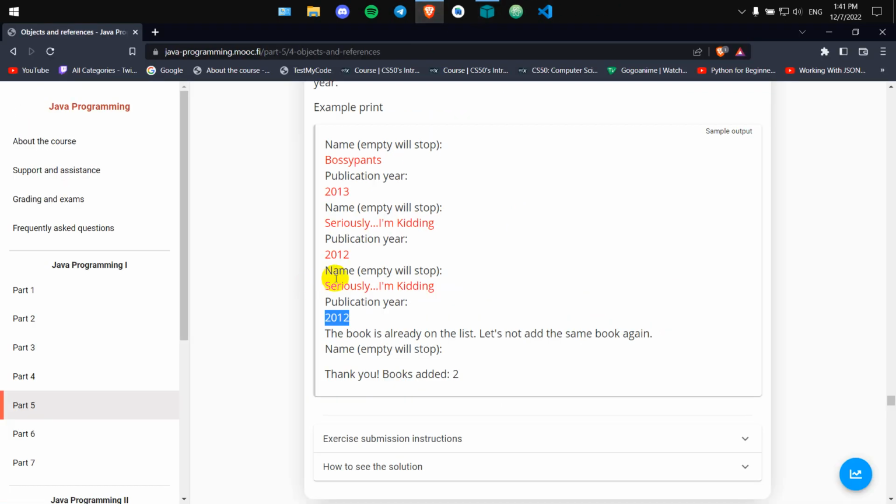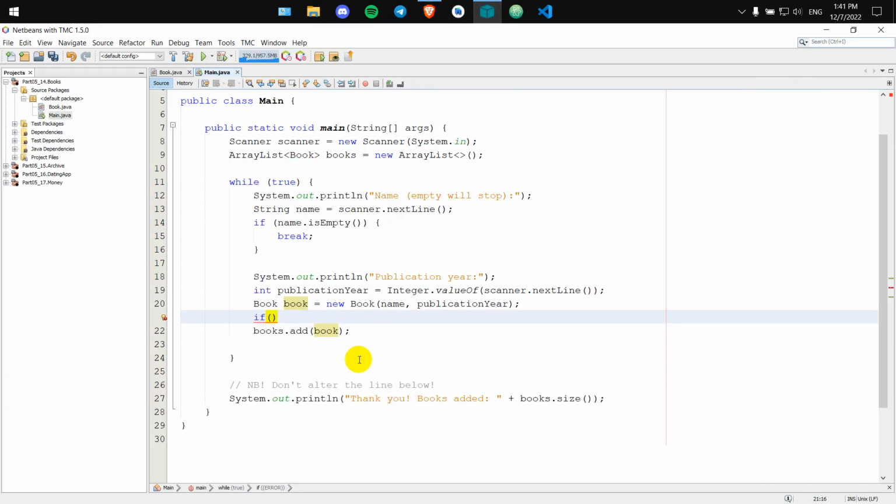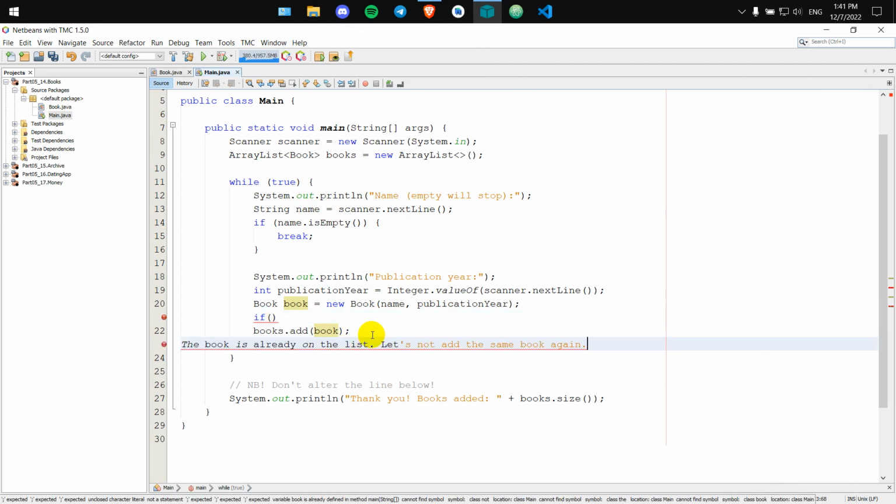So yeah, the book is already on the list. Let's not add this same book again. Thank you, books added 2. So we have to write this line. The book is already on the list. Let's not add that, so let me paste it here for the timing.